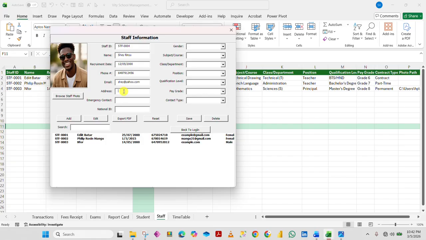And then their address, let's say whatsoever, Kumba, let's say Fiango. Emergency contact. It could be the contact of their relative. If something happens, we should be able to contact them. Their ID card number, we can put it here as well.